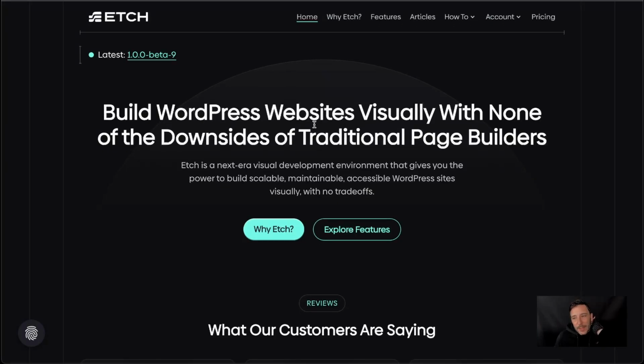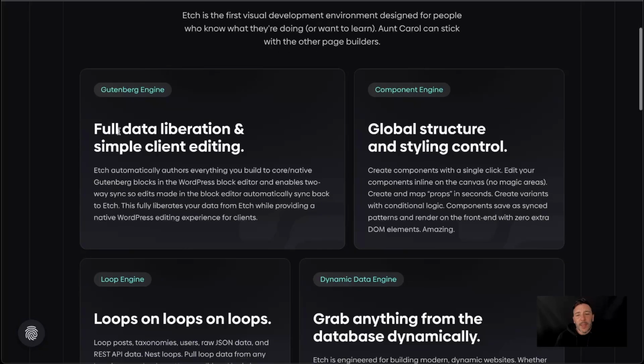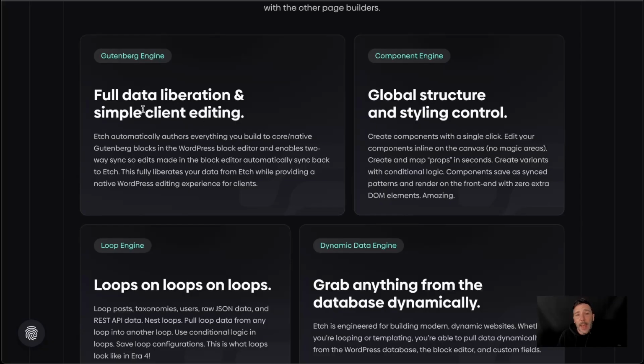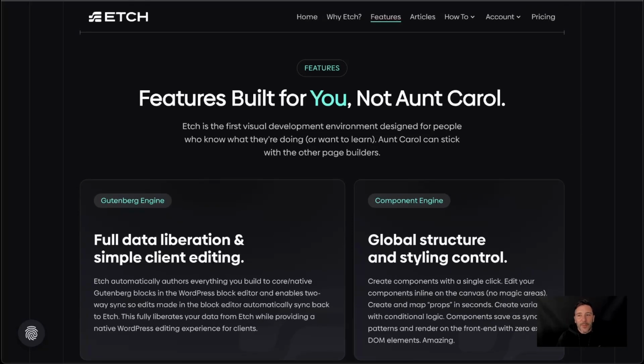Let's actually look at Etch and some of the features it promises and talk about that. So this one is really, really important. Full data liberation and simple client editing. Now, this bit alone is a huge factor. Because if you're using something like Breakdance or Elementor, I don't even think it would work with Divi so well. But if you were using, say, Breakdance or Bricks, excuse me, when you've got a choice, really, you create a page or templates or something along those lines, and you have to make that decision early on.